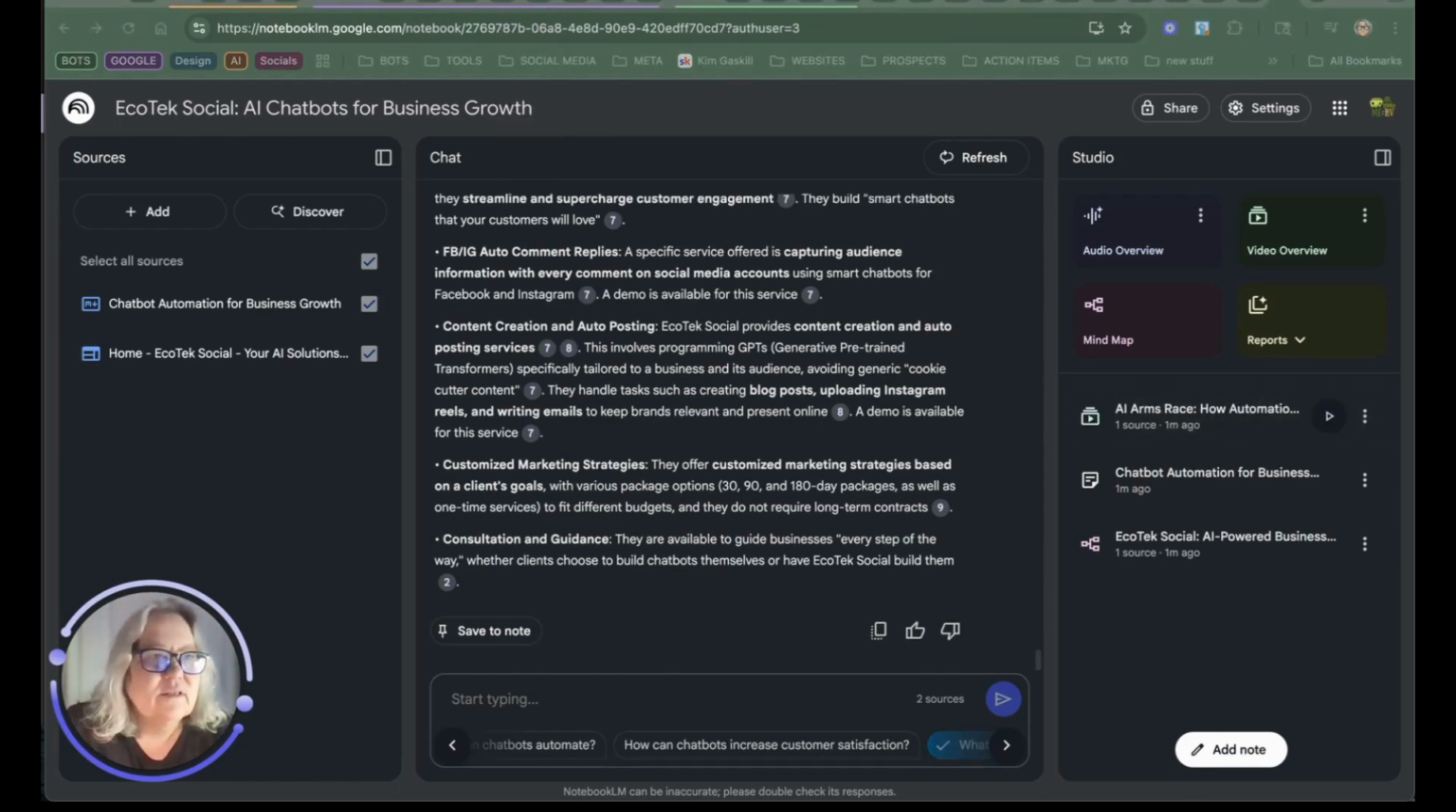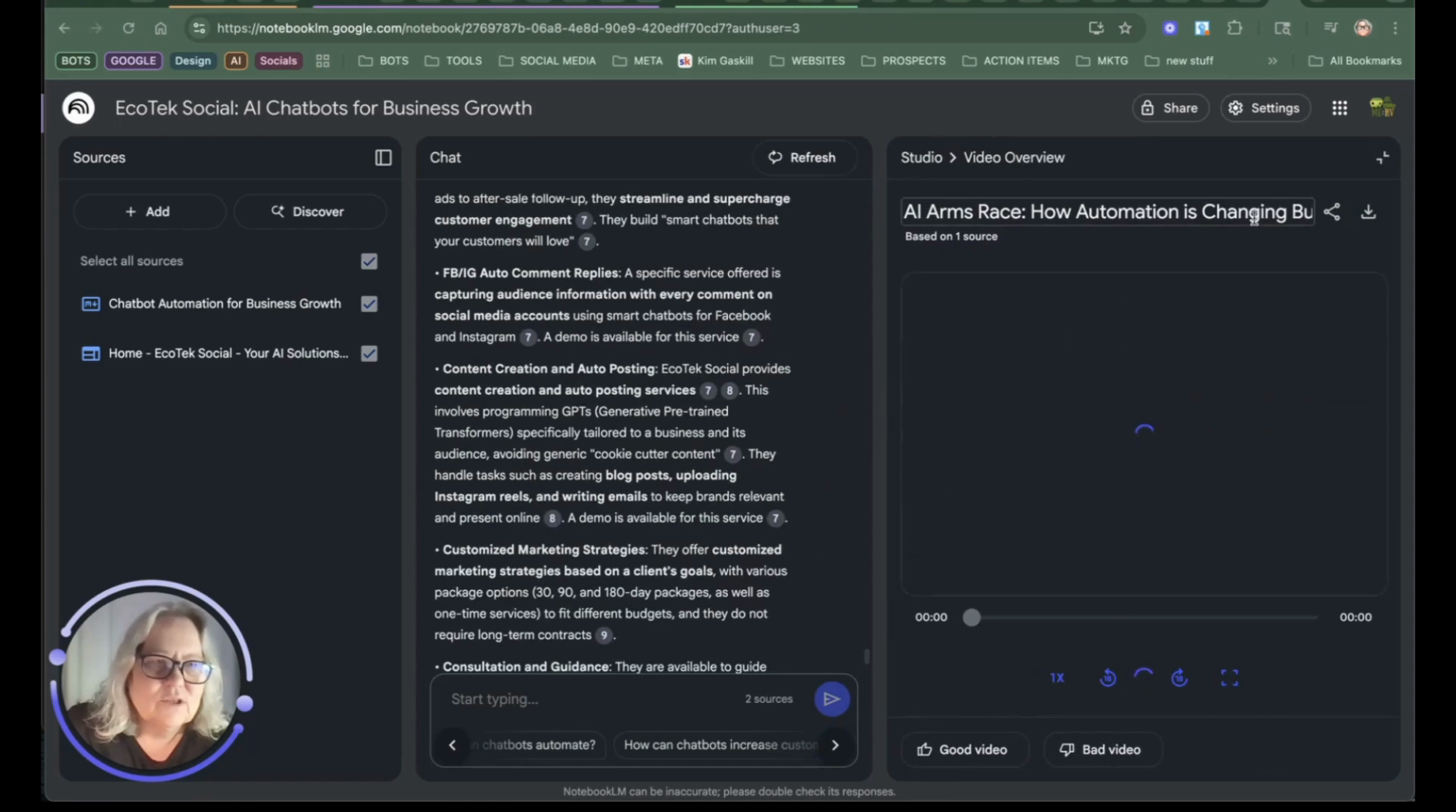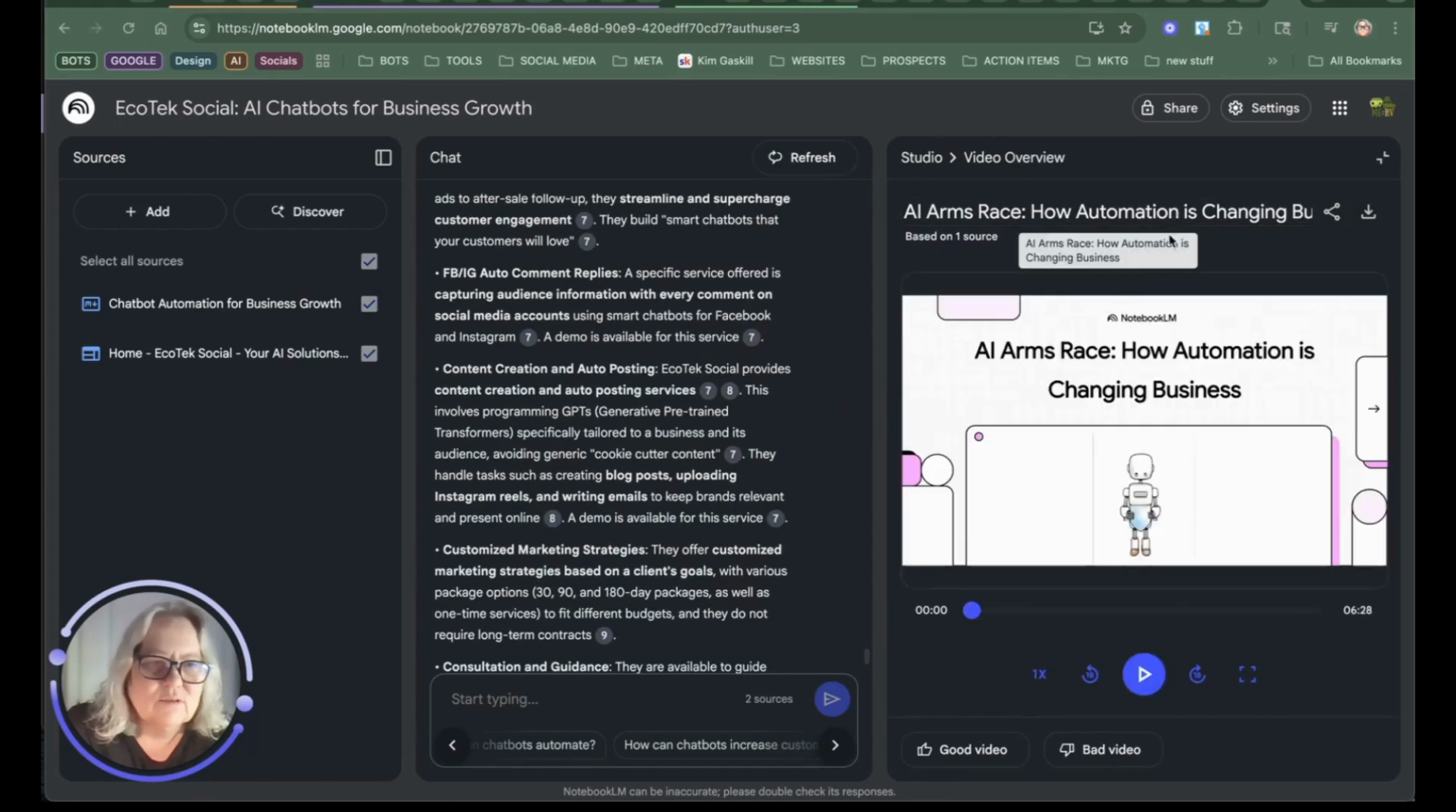All right, it's done, and it took about 8 minutes total. Now, the title of this says AI Arms Race, How Automation is Changing Business. Right? Oh, there's the slide. So, let's see.